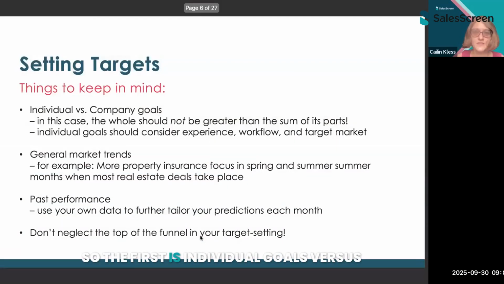So the first is individual goals versus company goals. A lot of times you'll have a company goal of, say, $100,000 a month. We're going to keep the math super easy. And if you've got a team of 4, you would break that down into 25,000 each.